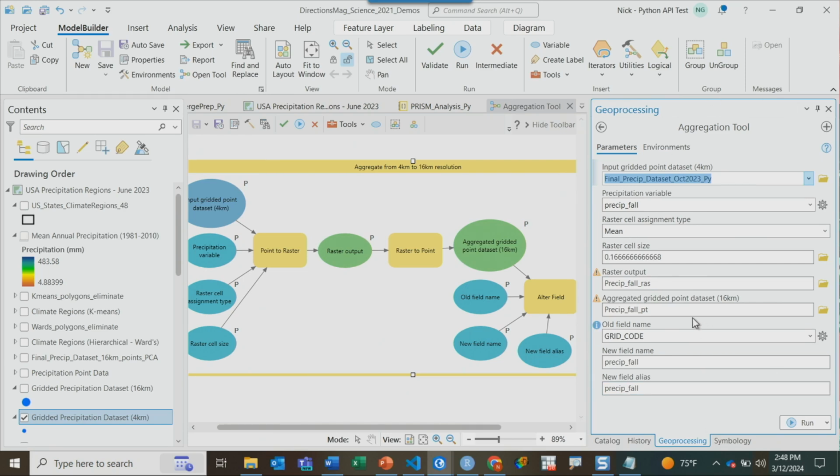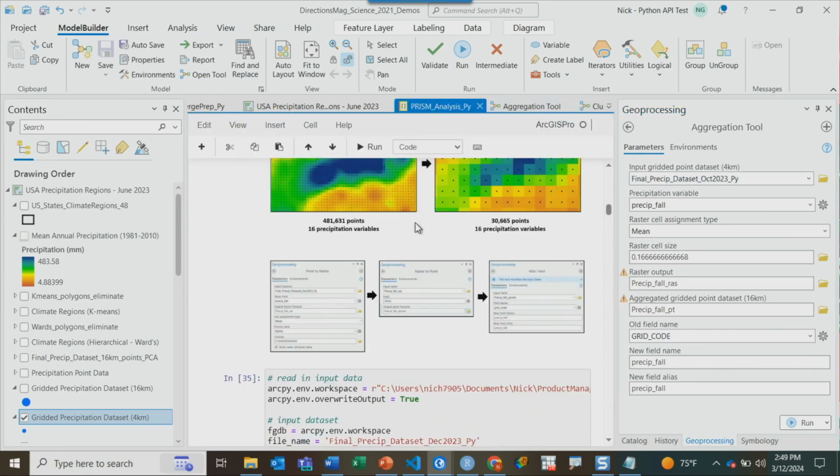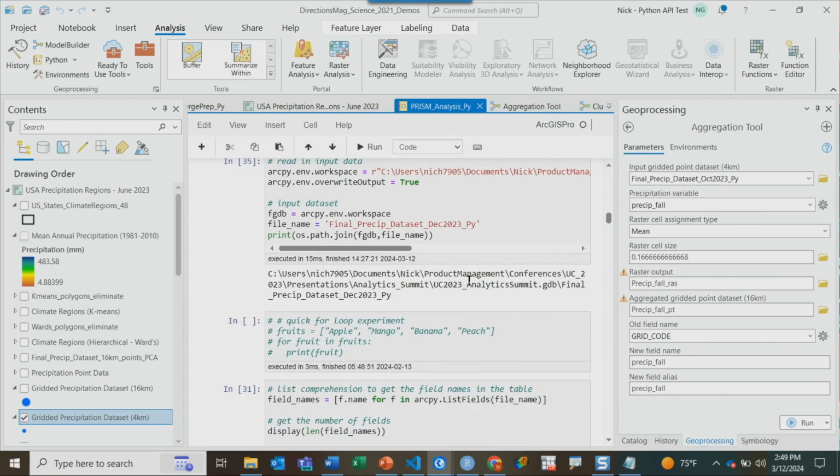Now that's great. I got 3 in 1, I have 16 variables. I could run this 16 times, but I still wasn't happy with having to run this tool 16 times. So I was like, well, there's got to be a better way to do this. So let's go back to our notebook.